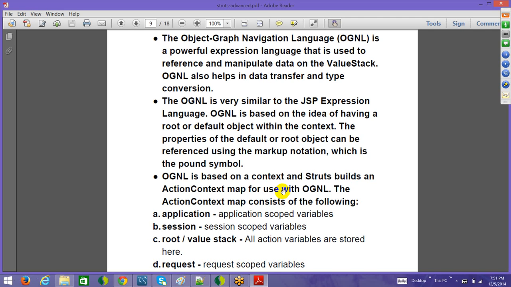OGNL is based on a context, and Struts builds an action context map for use with OGNL. So Struts basically creates an action map, which is sort of a hash map. It associates with this particular root context, and when you say map, you have key value pairs. If you have key value pairs, then using hashtags, etc., we can retrieve those key value pairs and do our work. So the idea is that we need not specifically write that this is the action class or this is a model from where we have to get the data.